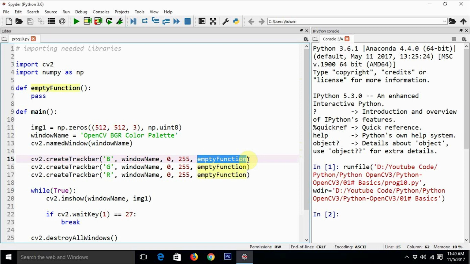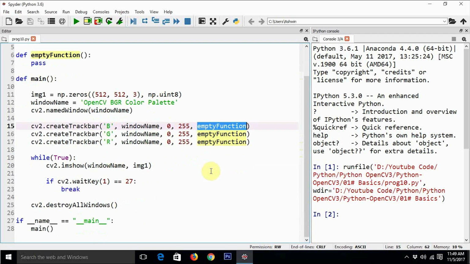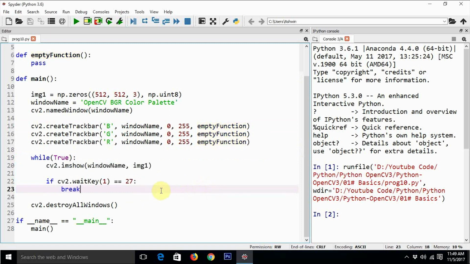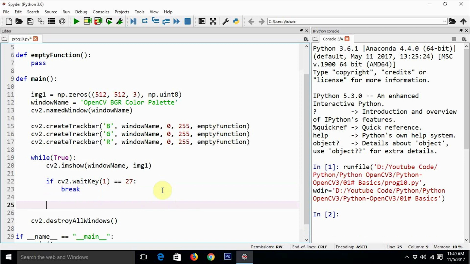As of now, we are not going to require this functionality. We are not going to perform any action as such when the slider moves. We are going to take care of all those actions in this while loop. So now this is done. Finally we are going to fetch the current values of the track bar positions and manipulate the parameters of our image accordingly.